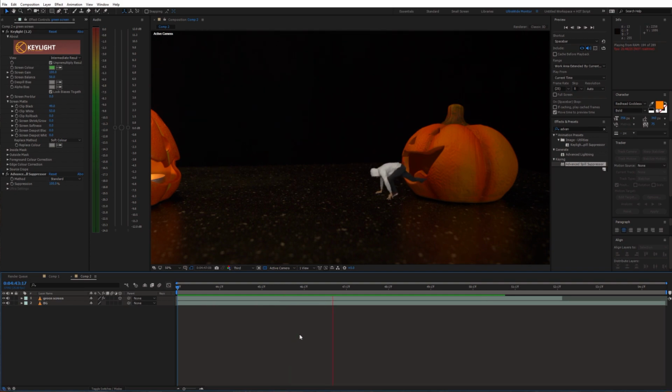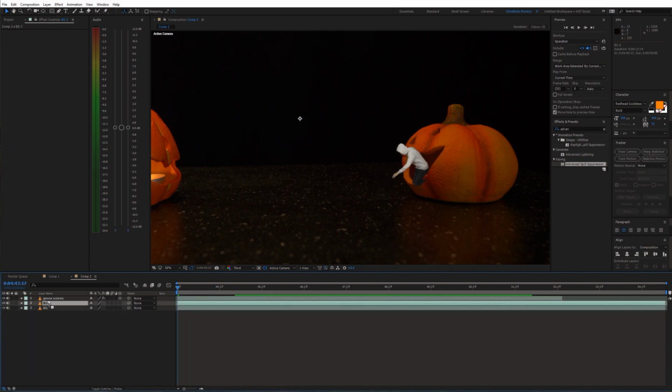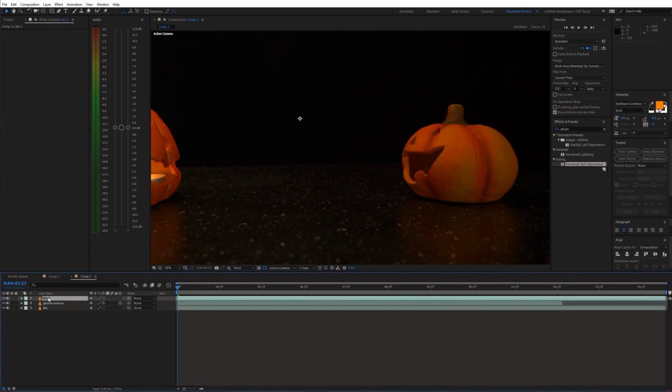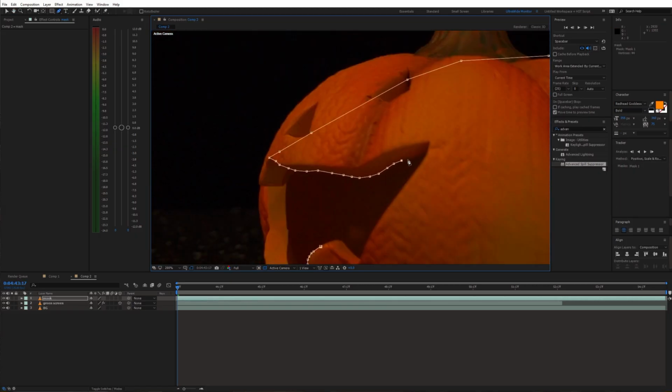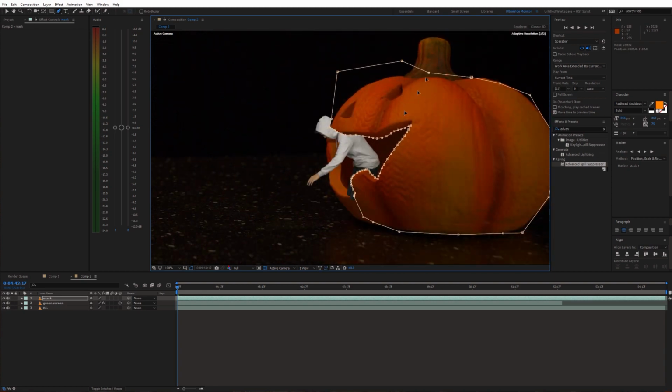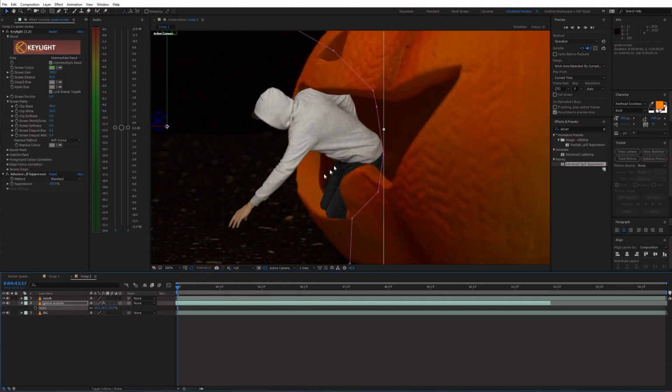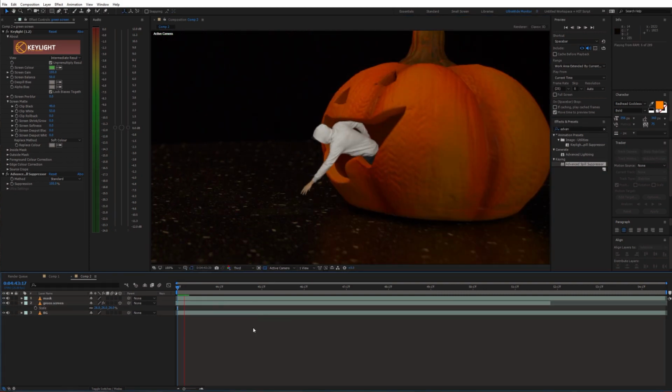So how do we get the body inside of the pumpkin? Actually, it's very simple. Just duplicate the background layer and move it to the top. All you need to do is select the pen tool and draw a mask around the outside of the pumpkin. Additionally, adjust the position of the green screen layer, and it's looking pretty good.